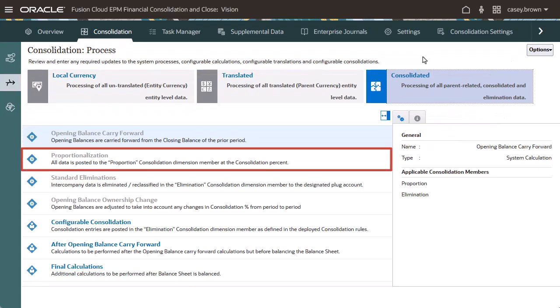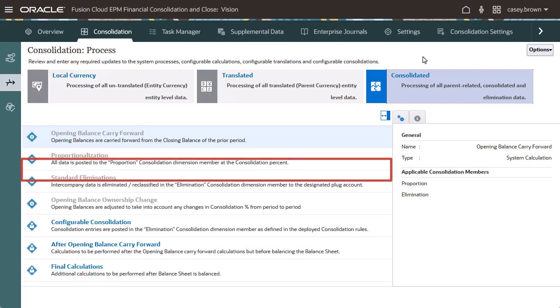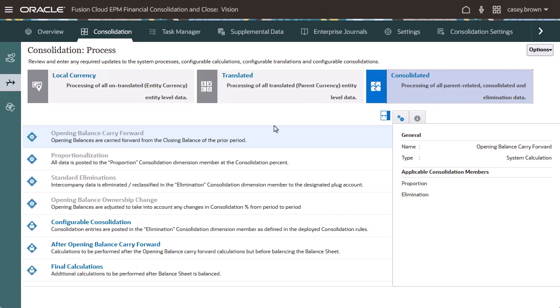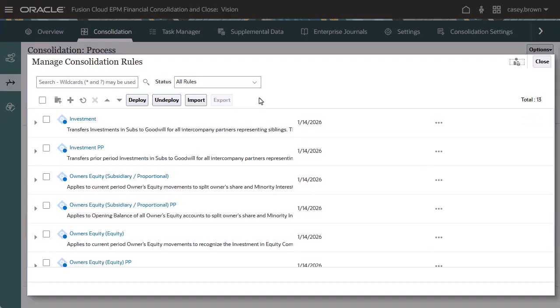For example, proportionalization is automatically run to move the entity total data to the proportion consolidation member at the consolidation percent that you defined. Standard elimination rules are also run to reclassify, adjust, and eliminate reported data. You can use configurable consolidation rules to generate additional elimination entries.